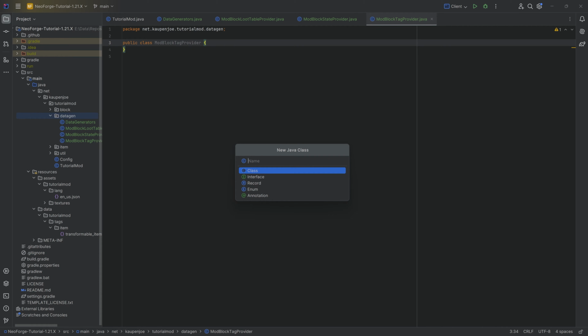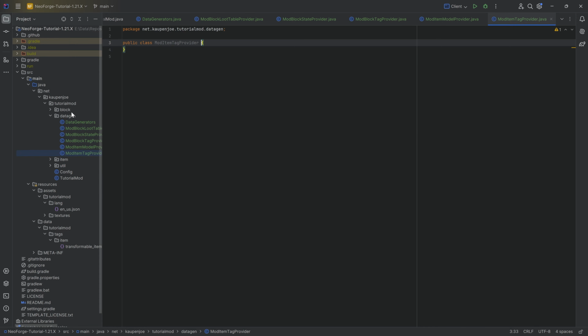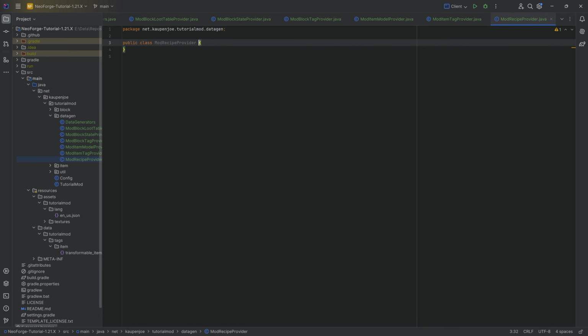Then we're going to have another new one. That's going to be the ModItemModelProvider. And we almost have it. The second to last class is the ModItemTagProvider. There we go. And the last class over here is going to be the ModRecipeProvider. There we go. Now, most of the names of the classes should basically point to what they do. And what we will do is start at the top, but not with the data generators.